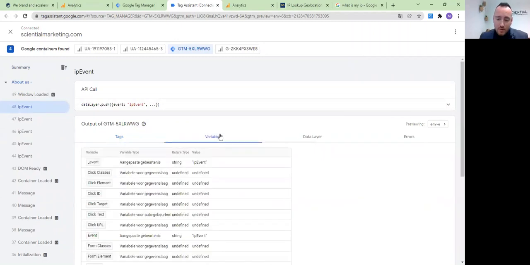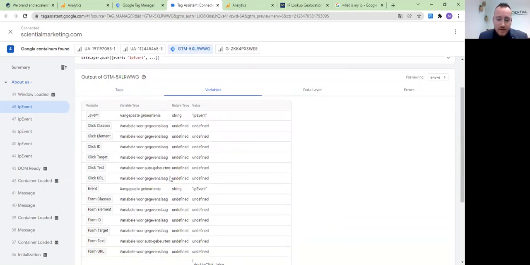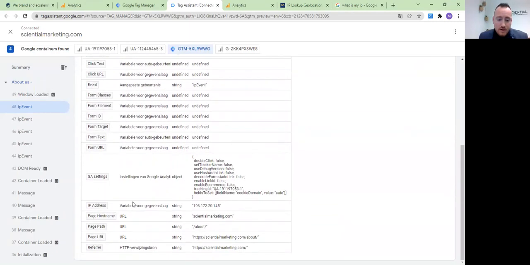And here we can go to variables to check. Well, a whole bunch of variables that we did not fill in. So here you can see it's all undefined. But what we did fill out, rather, was the IP address. Let's see if that works. Here you can see the IP address, and happy days, it works.